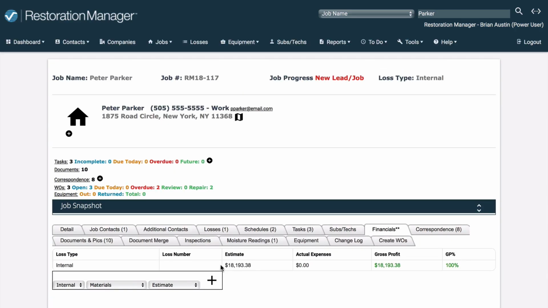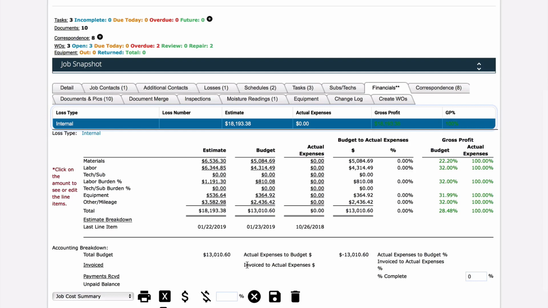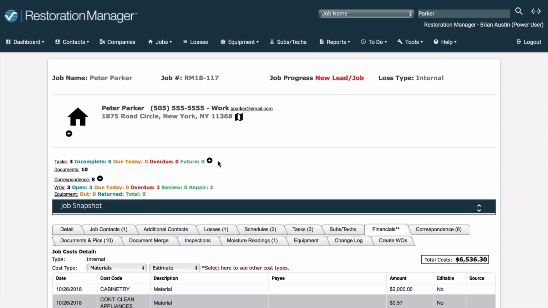In the Financials tab, you click on the estimate value to open the estimate budget information. To get more information, such as a list of the estimate items that contribute to the material's total amount, just click on the material's cost type total amount, and a breakdown of the line items will be displayed.